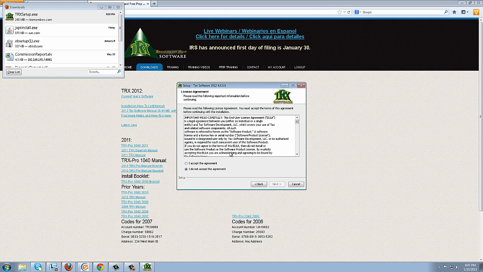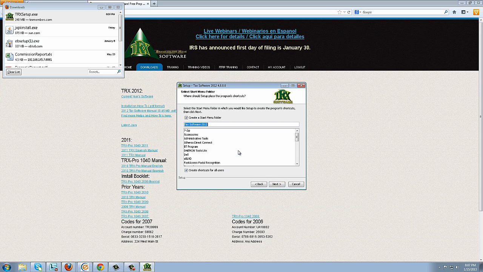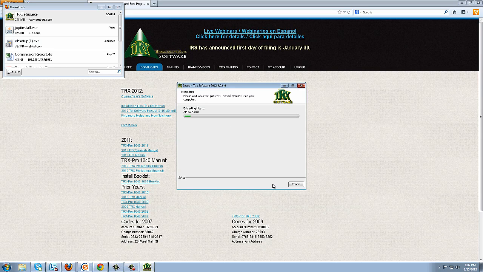The next screen is going to be your license agreement. We have to choose I accept the agreement. Now TRX recommends that you save the file in the default destination directory, so we'll press next here. It asks us if we'd like to create a shortcut, a desktop icon. And then the extraction from the setup.exe file will begin.